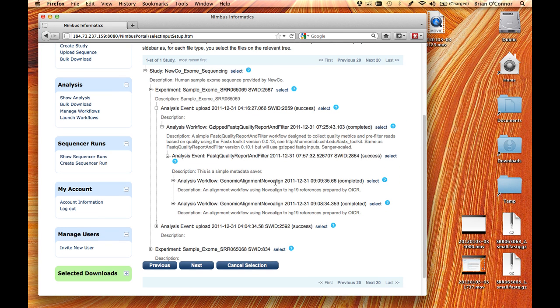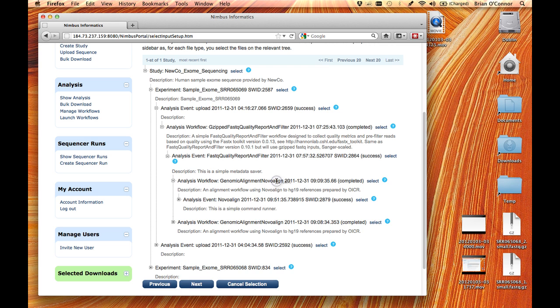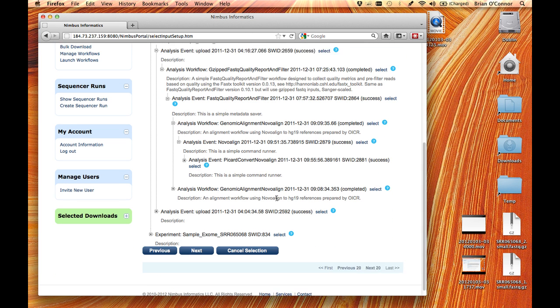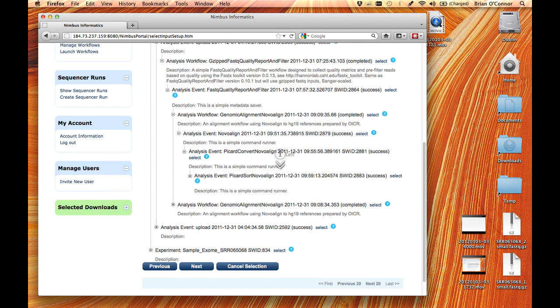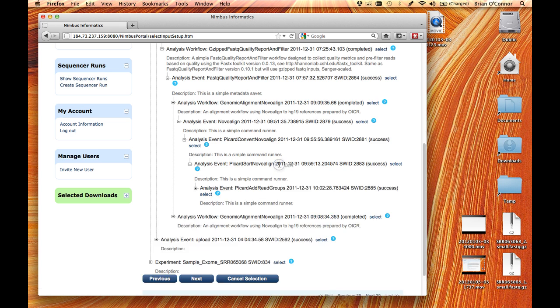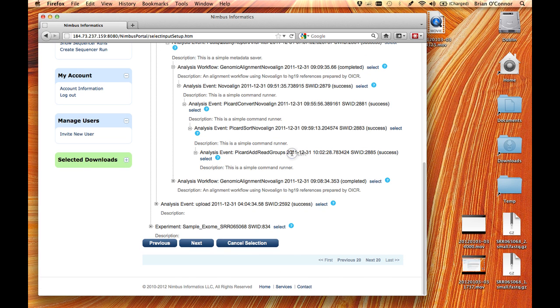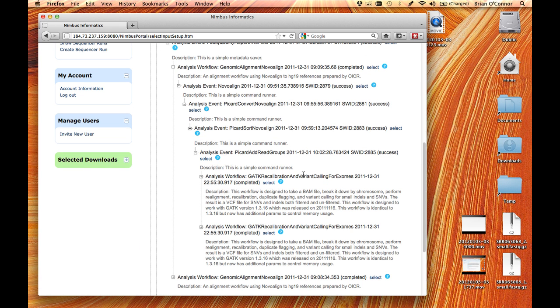If I scroll down a little bit, you can see that I've then taken this file and applied Nova-Align to it. And if I drill down into Nova-Align, you can see the individual steps of the Nova alignment workflow. So the nice thing about these tree structures is it really gives you a very clear idea of the individual steps of our workflow and how everything relates to each other.